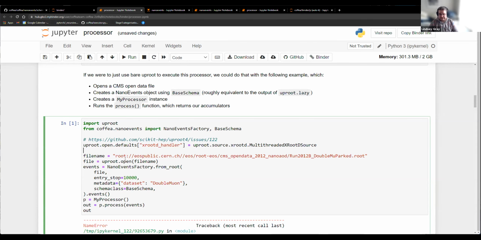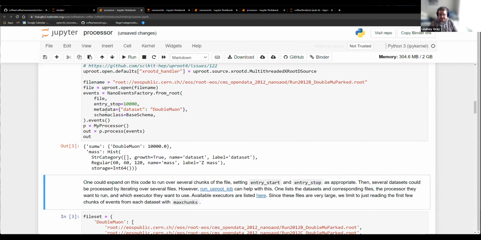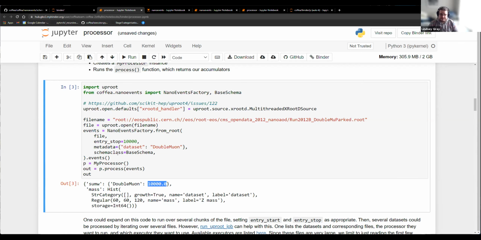And you see that we're reading directly from EOS public. So this is the actual open data that's been turned into a Nano AOD equivalent. So we've gotten a histogram out of that. We've gotten our sum of weights, and in this case, it's returning 10,000. So it did in fact see 10,000 events. And everything executed correctly, and we got back the histograms that we were expecting.